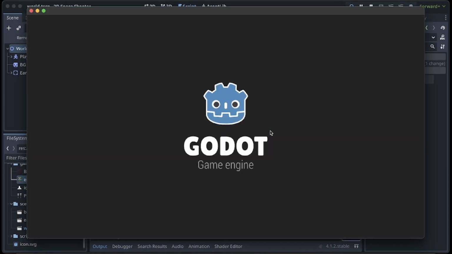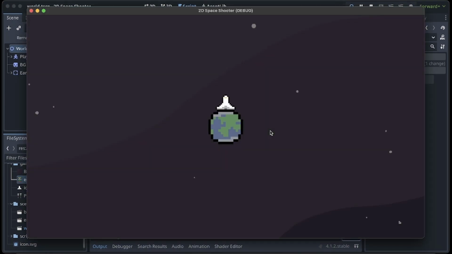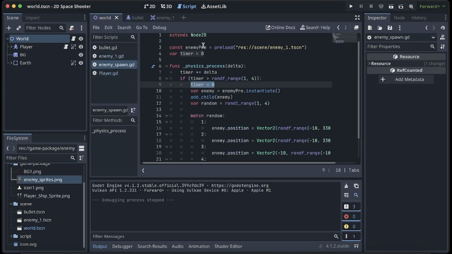And that is it for this script. We can now play test our game to see if there are any problems. As you can see, the enemy finally spawned and moved toward Earth as it should. Now I want to go back into the enemy script and make the enemy spin while moving toward Earth so that it's a little bit more menacing.